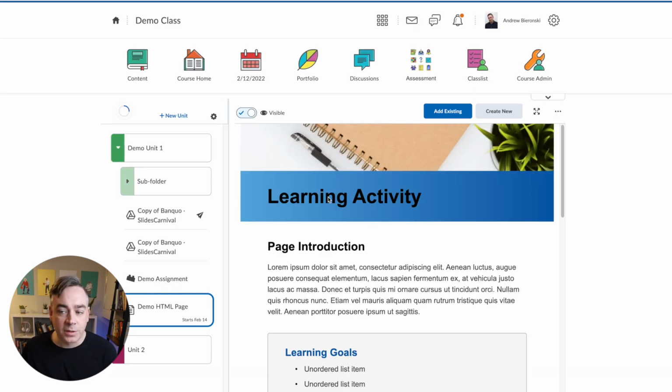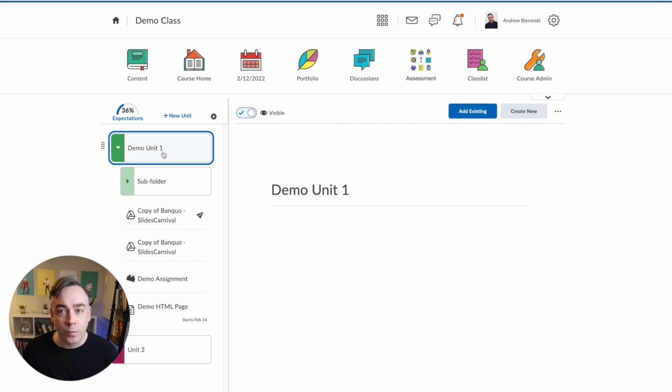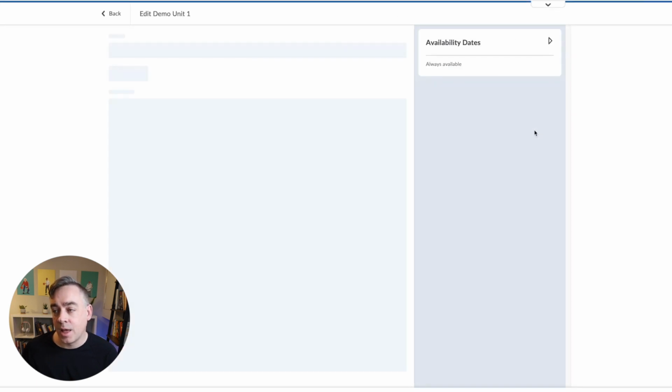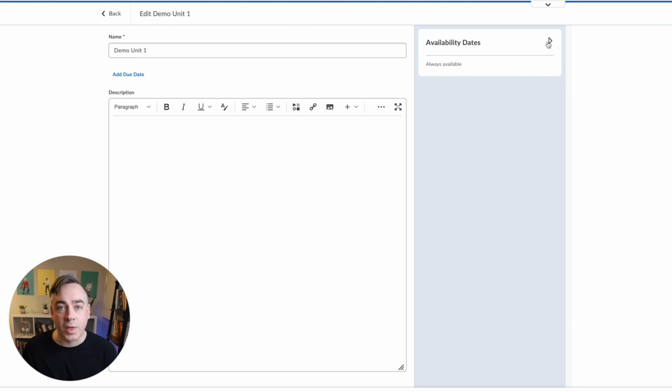I mentioned at the start of this video, it's an option for, so you can do this right on the parent folder or unit. I'm going to select it, click those three dots, and then edit. And you'll see here I've got availability dates for that entire folder. You can do this for subfolders as well.